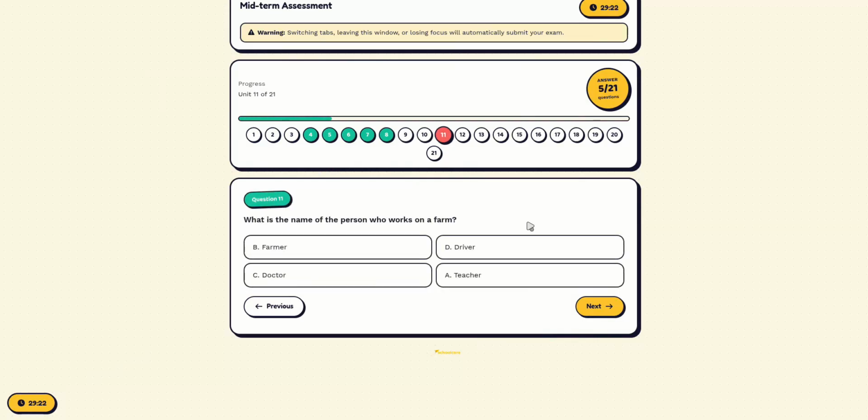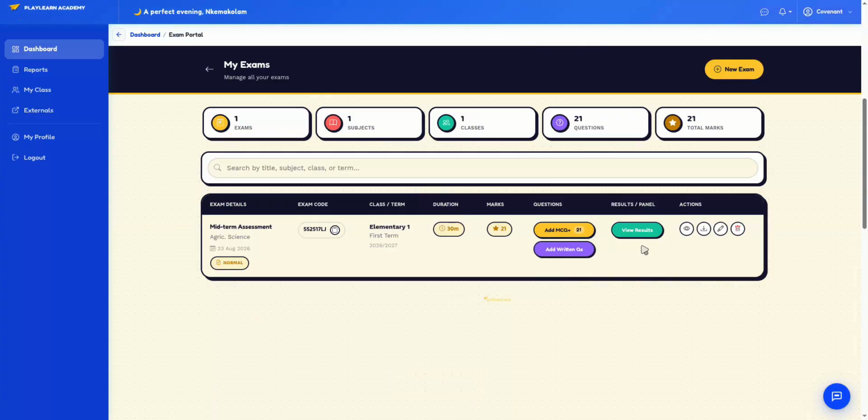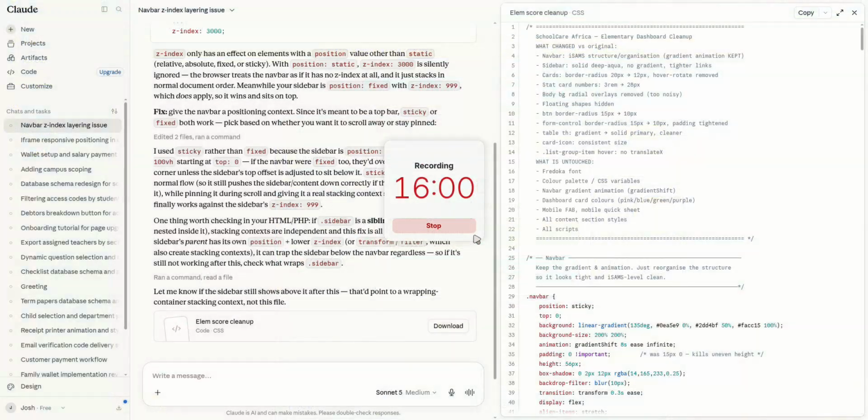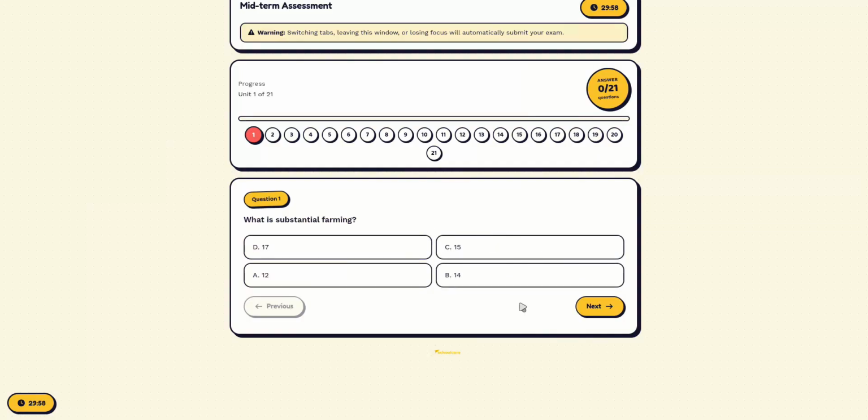So I just click. If you notice, there is no submit button right here. It's a security feature which we added. So there is no submit button for the students. So the students will only see the submit button after they are done answering all the questions.